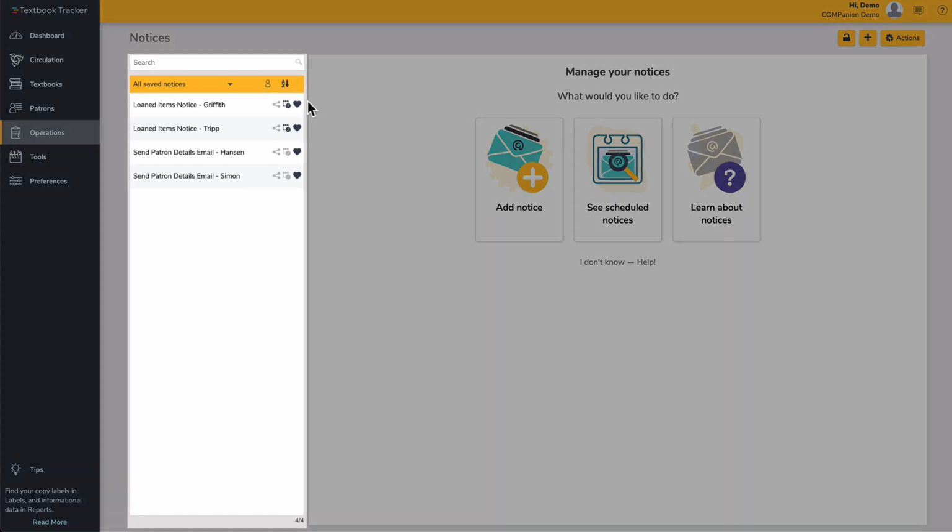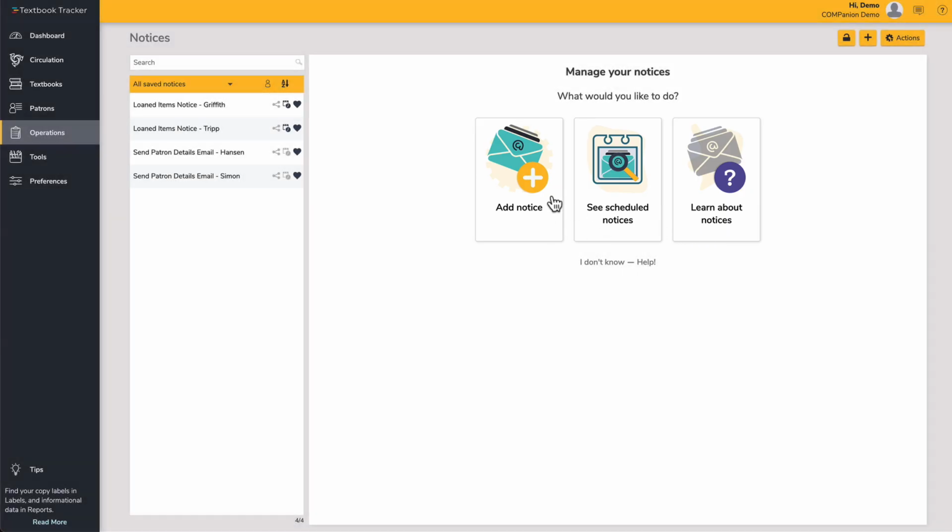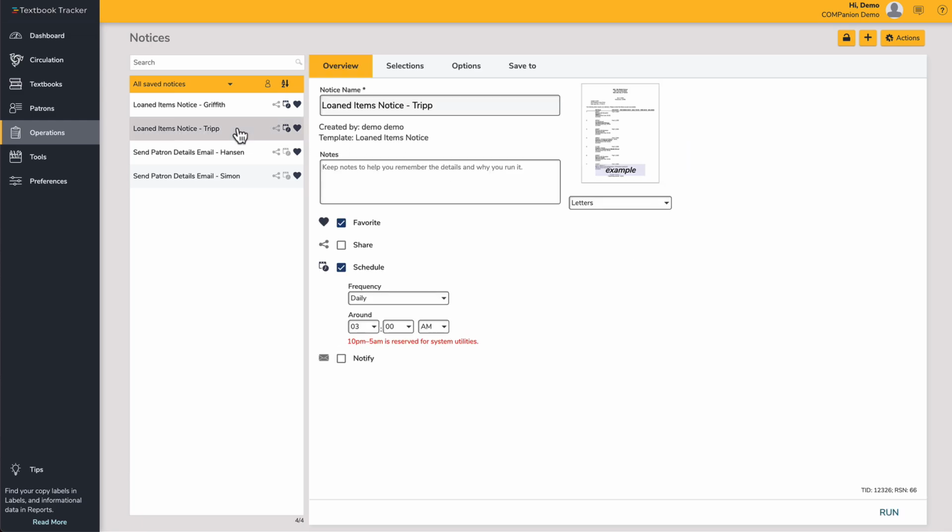On the left, you'll have a list of your saved notices. These are notices you have created and saved for future use. To the right, you have the Details pane, where you can add a notice, see your scheduled notices, and learn more about notices. Once a notice is selected, it will show the details of the selected notice.